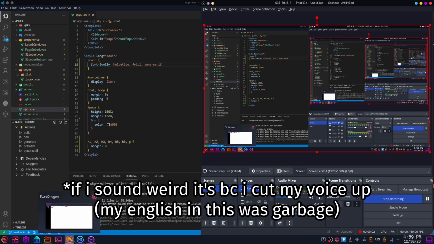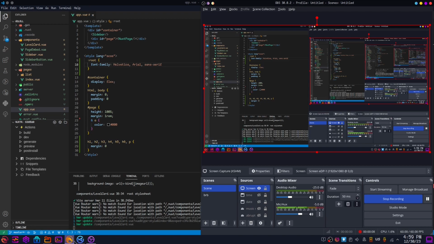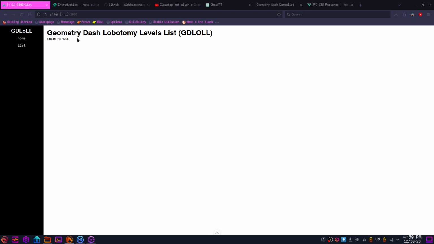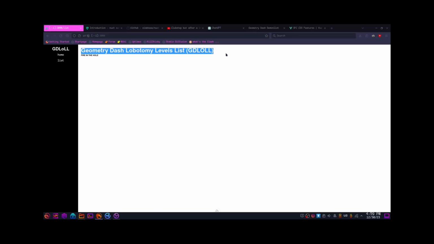Hey, I want to show you something that I've been working on. I'm actually very proud of it. I've worked on it for like 5 days. Might not seem like much, but I learned a lot and I feel very proud of it. This is the official Geometry-Lobotomy levels list website slash page thing.